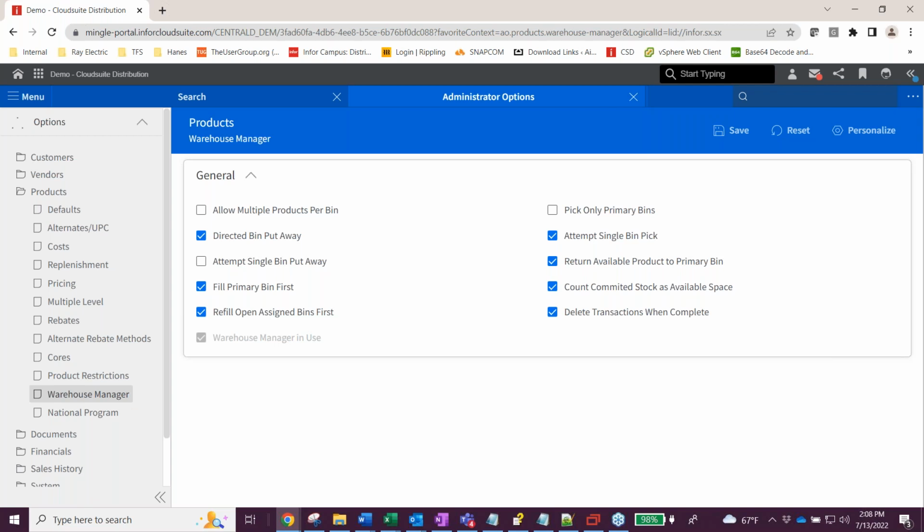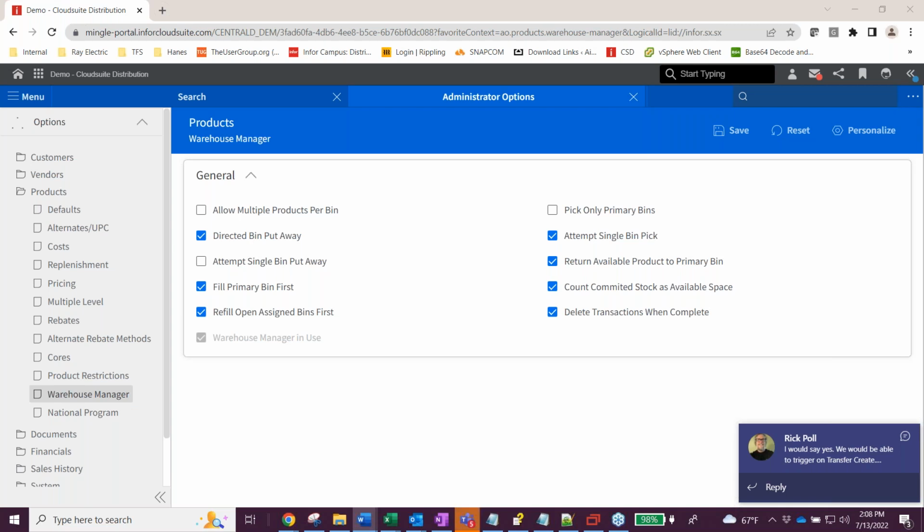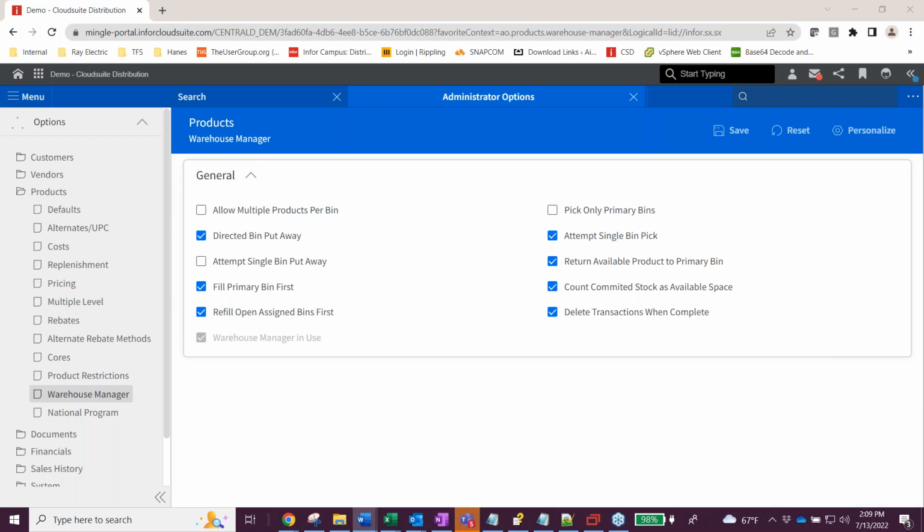Pick only primaries. Don't ever check pick only primaries unless you have project parts that are only in primaries. So pick only primary says if you have a pick ticket with 4 parts, one of them does not have enough in the primary, it will only let you pick what's in the primary. So you want to make sure that you have that unchecked. In order to pick that ticket then, you actually have to do the replenishment for the bin location, move the product from its secondary to the primary, and then repick it. So don't check that box.